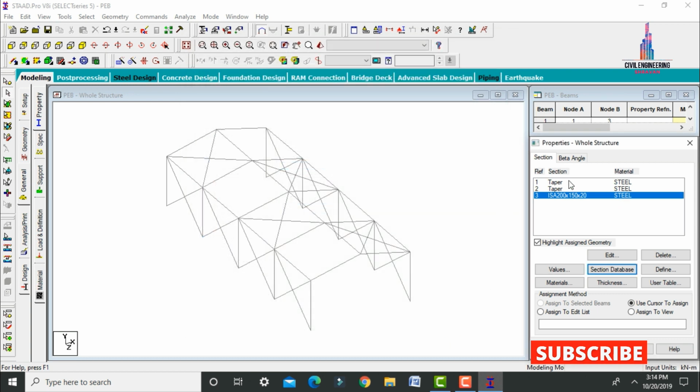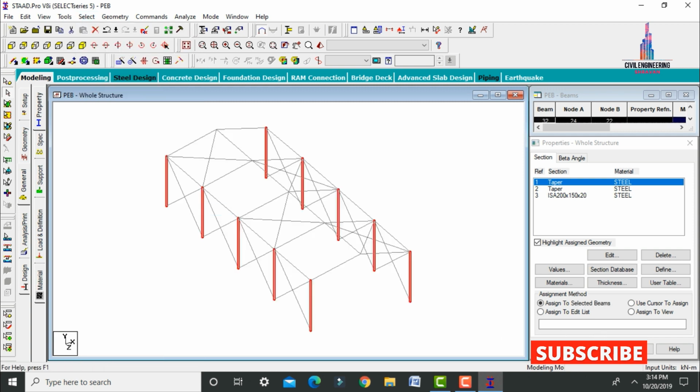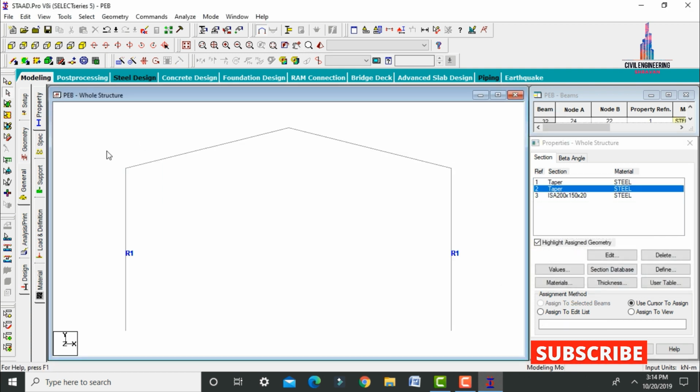Now I am selecting the taper section which is related to the 0.45 thickness. We have to assign this taper section to the vertical members. So go to select beams parallel to, and here I am selecting beams parallel to y axis. Click on assign to selected beams, assign yes. Again in the same way, I am selecting the second taper section, which is the cross section of the beams in these respective portions of cross one.